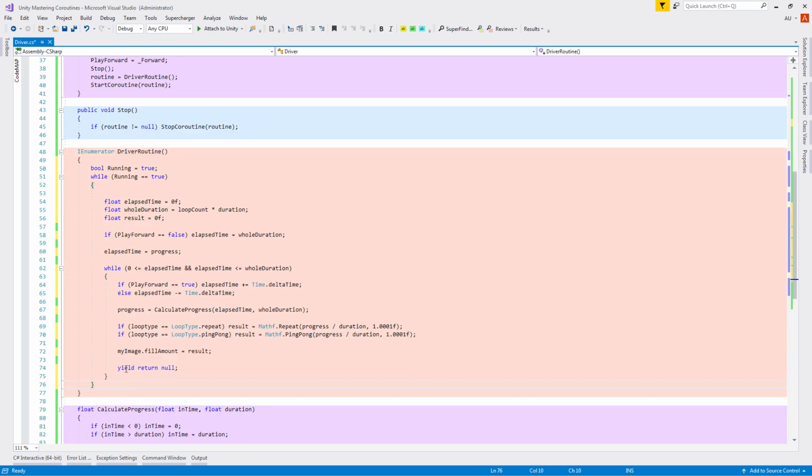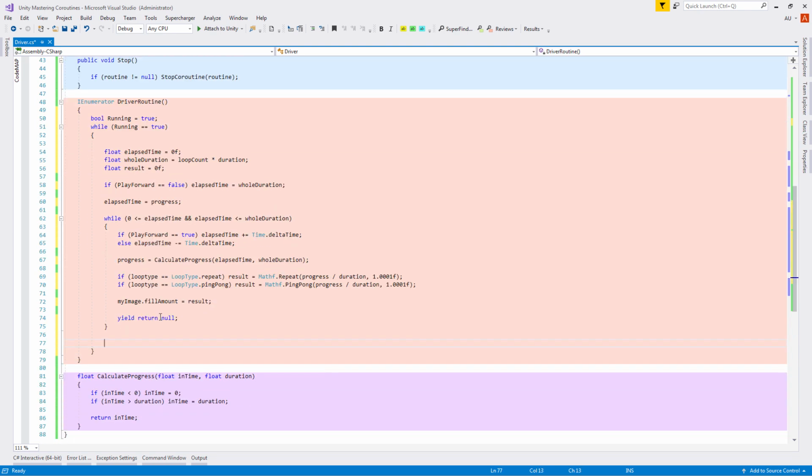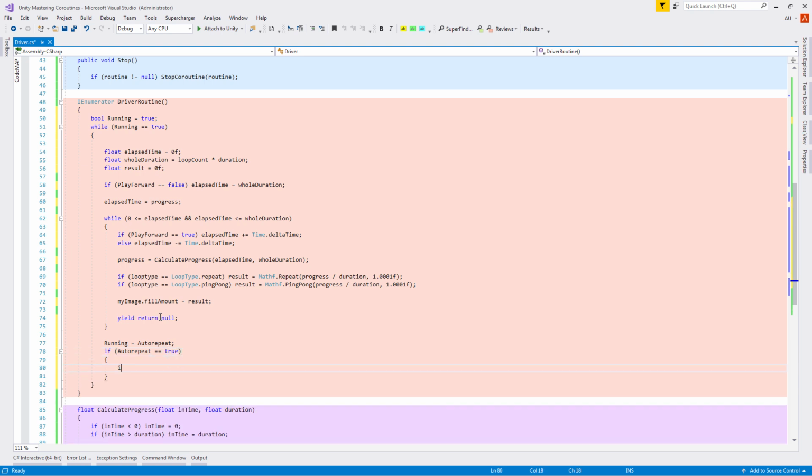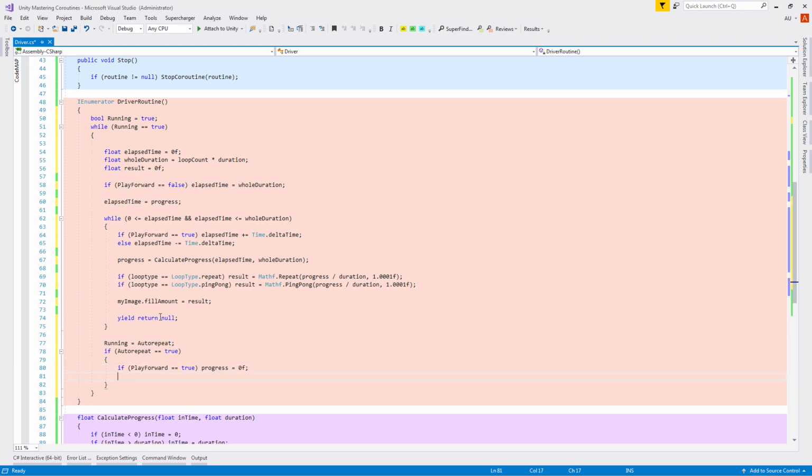Now to stop repeating, we just need to add at the end of our while loop the line running = autoRepeat, which will ensure that if autoRepeat is false, our while loop will run only once. Now let's handle if autoRepeat is true. We need to add: if playForward is true, our progress will be 0. And if not, our progress will be holdDuration. Let's save the file and test it.